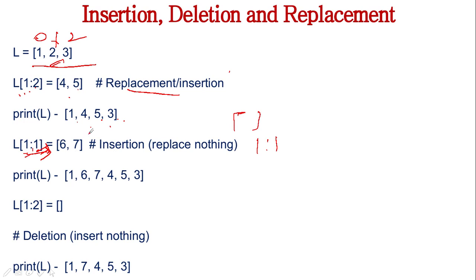Here you are going to give 6, 7. So it is like inserting at the position 1. So you will see 1, 6, 7, 4, 5, 3. This will be the list. After this, the list will be modified as this list. And 1 colon 2 equal to an empty list means you are not inserting anything, right? Or it is like you are deleting the element at index 1. What was at index 1 is 6. The 6 will be removed and you are inserting nothing at that position. You are replacing that element at index 1 by nothing. So you will see that the rest of the elements are present here.